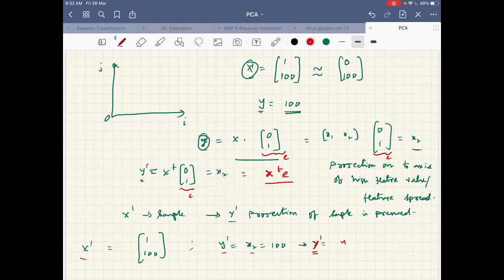Y1 into E, sir. Y1 into E, because Y1 is a scalar and E is a vector. E is the vector on which I have projected. So this gives an approximation of X1 dash, which is equal to 100 into 0, 1, and this is equal to 0 and 100. And still this is an approximation. Why is this an approximation? This is still Y dash. I have extracted this only from Y dash, the projection I have got. This is the projection value, and this is the direction of projection.